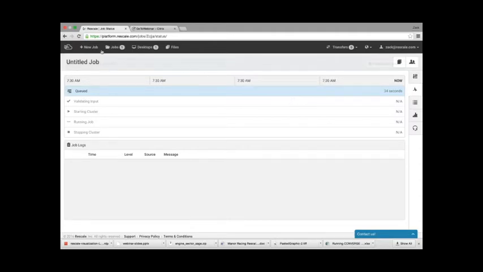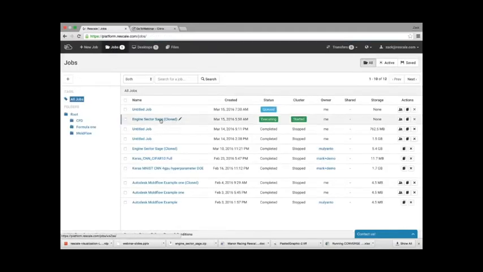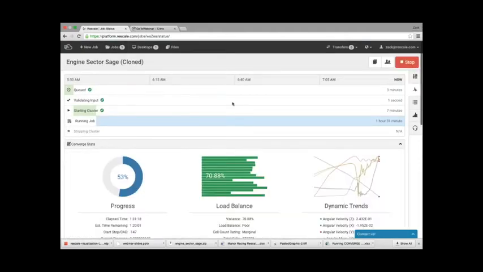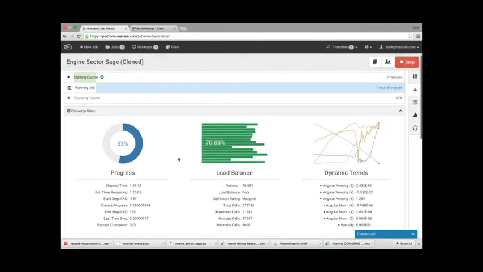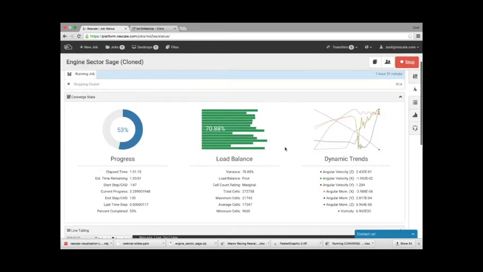So for the sake of the demo, what I'm going to do is open up another job which is already running. I ran it just before we started the webinar today. I'm going to switch to this job, and it's already live. So Mulyanto mentioned before some of the great best practices and customizations we've done for CONVERGE. You can see the progress over here. You can see the load balancing, which Mulyanto talked about before. And you can also see some of the dynamic trends that you have in the system live while the simulation is running.